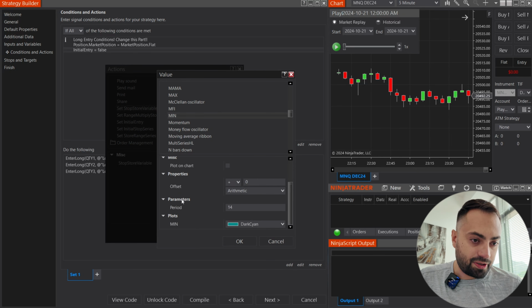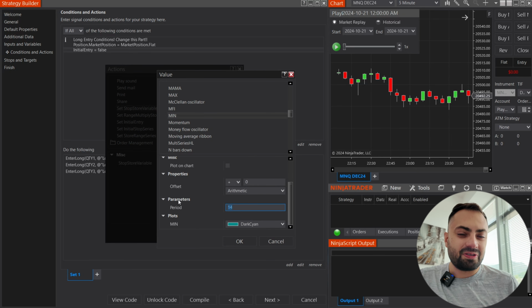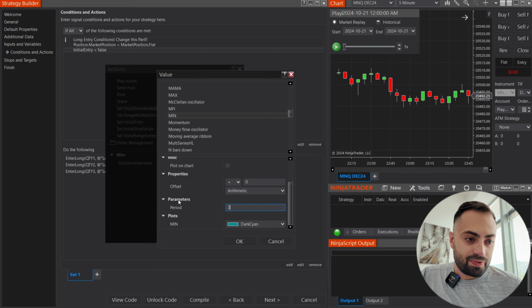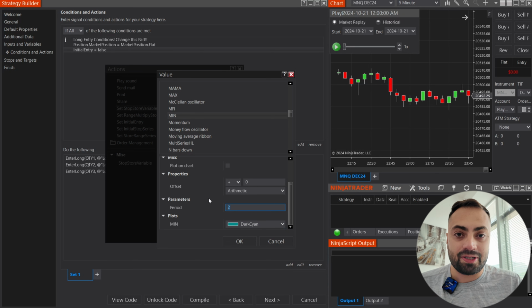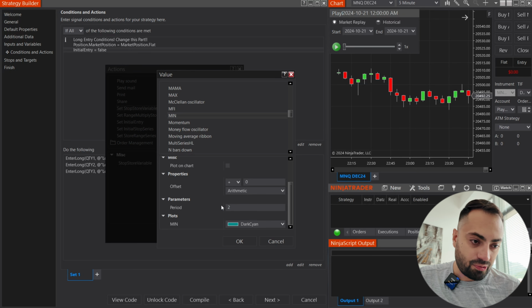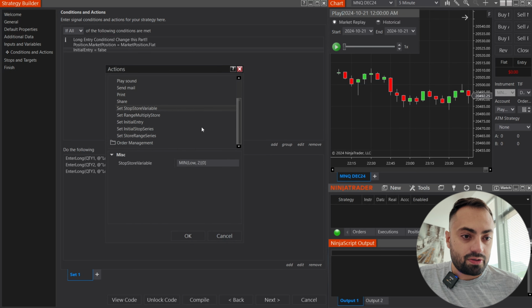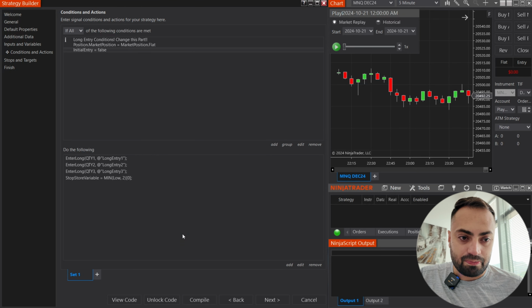And I'm going to scroll down to the period. I'm just looking at the previous 2 candles, so I'm selecting a period of 2. If you want to look back at a bigger range, just increase this number. It'll get the lowest point of that range selected. For me, 2 is plenty good enough.